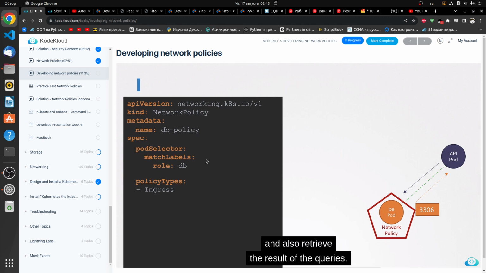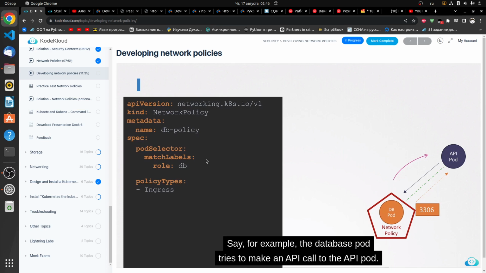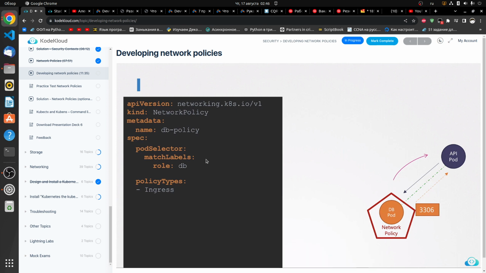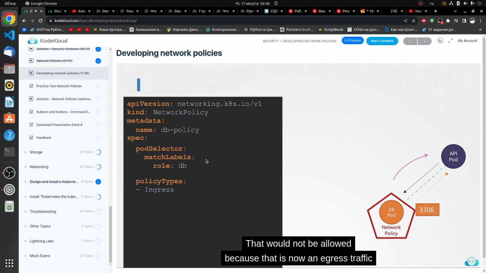However, this rule does not mean that the database pod will be able to connect to the API pod or make calls to the API. Say, for example, the database pod tries to make an API call to the API pod, then that would not be allowed because that is now egress traffic originating from the database pod and would require a specific egress rule to be defined. So I hope you get the difference between the two and are clear about ingress and egress rules. I just wanted to make sure that you're clear on what type of policy is to be selected for the requirement that you have in hand.